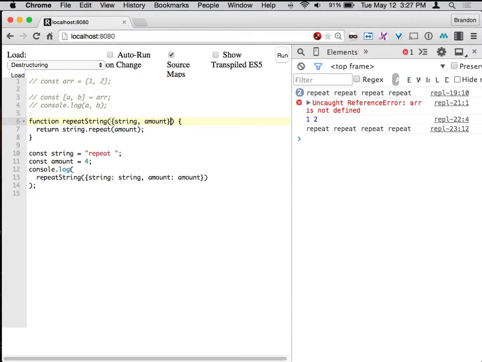Right. Can you do nested data structures with destructuring? You can do nested data structures, and you can look that up in the documentation I'll send out.